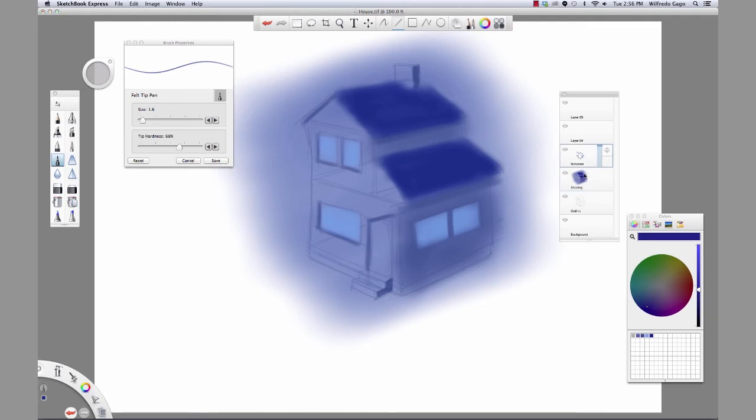Select your Windows layer. Select the line from the menu at the top of the screen.